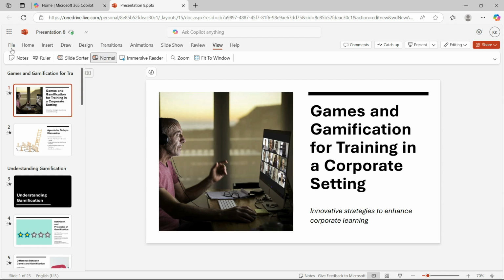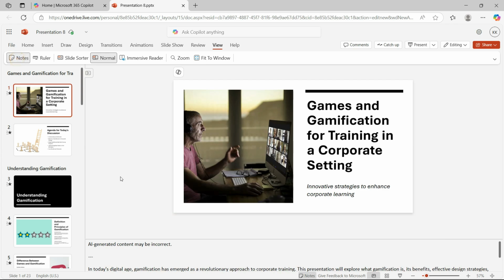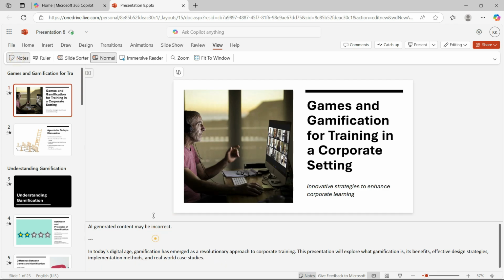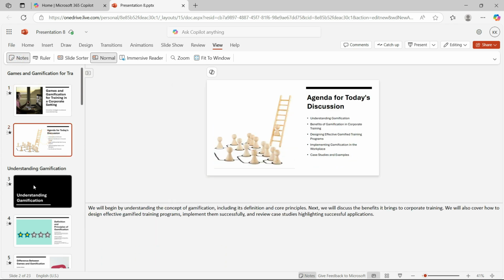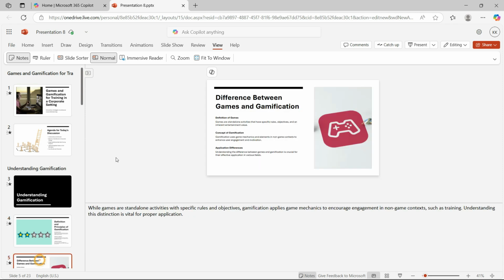And I also, as I said before, like the notes feature. So we'll click on notes and we can see here that PowerPoint has generated notes for each one of my slides. Kind of a nice feature. So let's go back to home and see some other things that we can do with this 365 Microsoft PowerPoint.